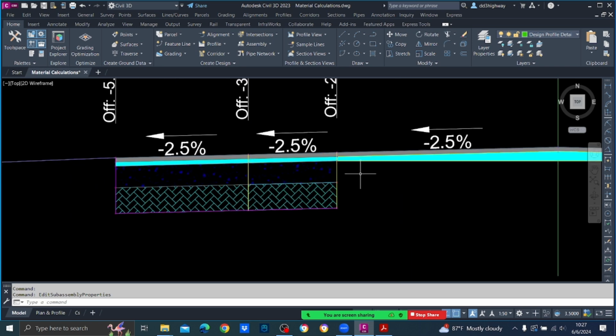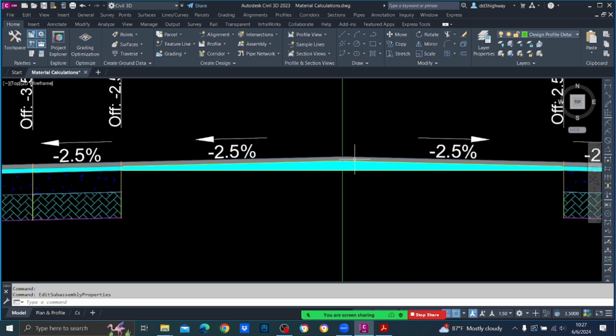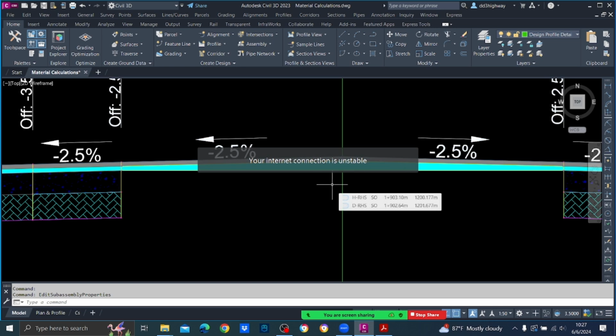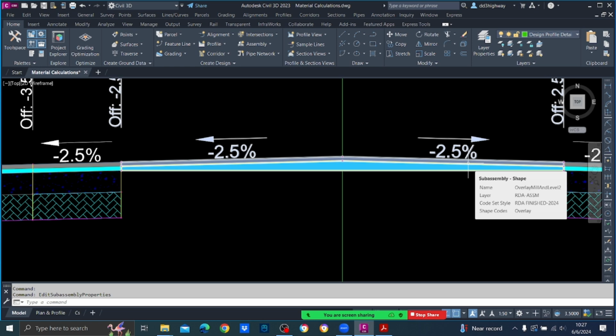Okay, so in the first material list you can select pave 1, base 1, sub base 1. Second material list you can select pave 2. In the third material list you can select overlay, and for the fourth or fifth material list, you can select mill and level as your next material. So in that way you can calculate all the materials. Okay.